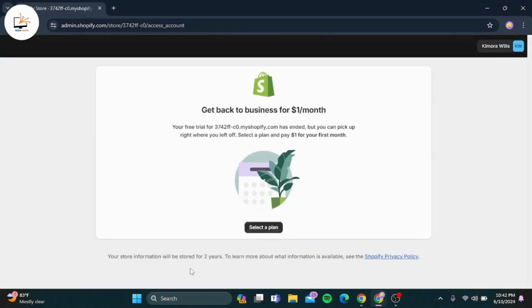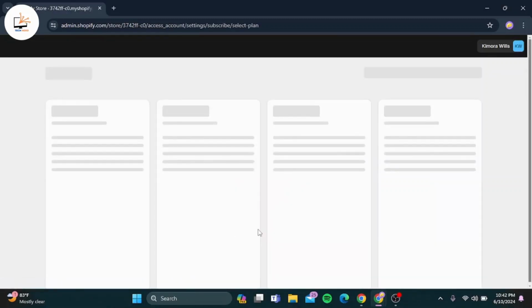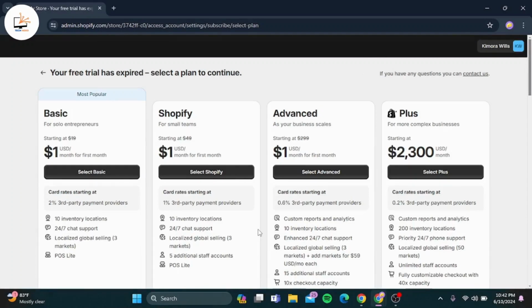So you'll need to select a plan in the settings menu. Click on select a plan. If your store is currently paused or inactive, you'll see an option to reactivate store. Click on the button.